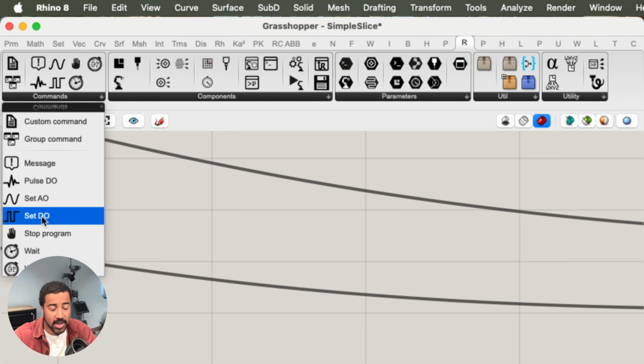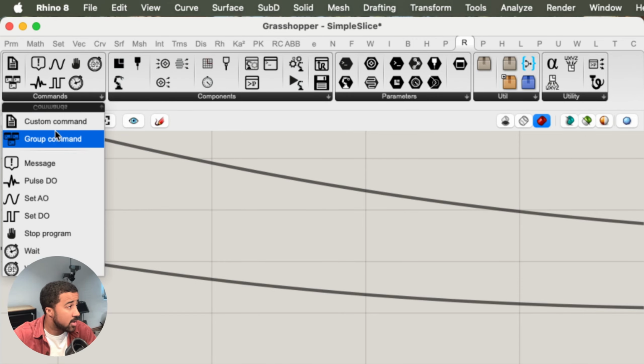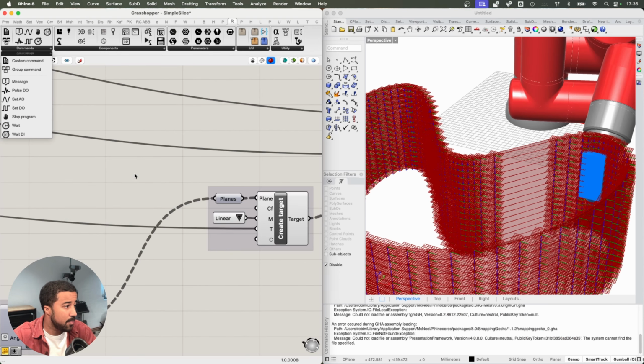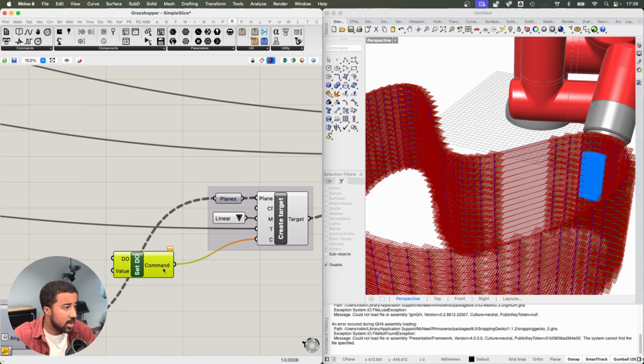If you had it wired differently, if you had, for example, some sort of motor or some sort of plugin or UR cap that you're using to control your extruder, you might need a different command. You can either set an analog output, you could use a custom command, or something else, something like a Modbus command. But for now, we will keep it simple and simply use the set DO, set digital output. We will add it here.